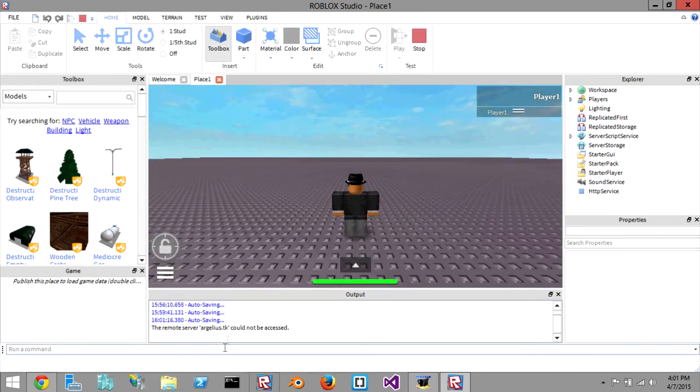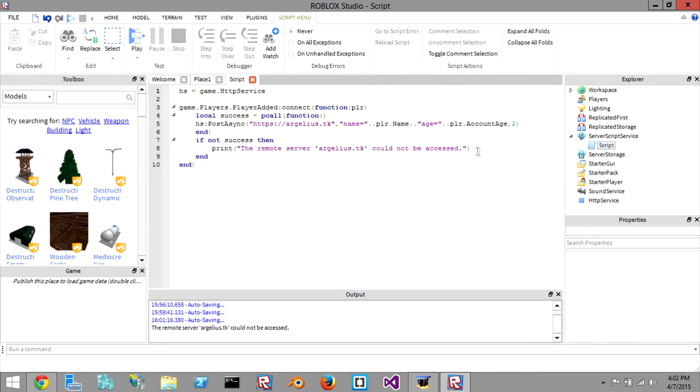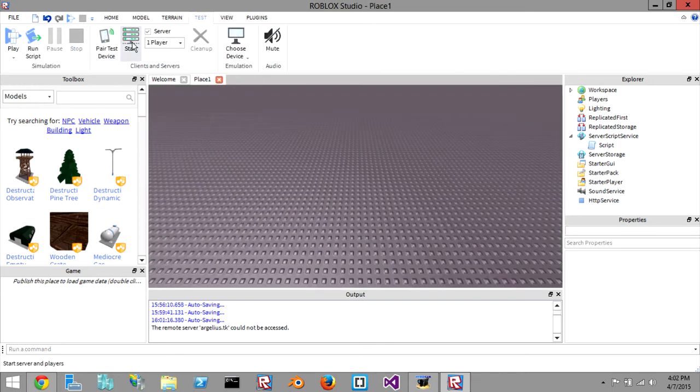Let's check the output. This is not a surprise because HTTP service only works in server test mode. Before using server test mode, let's add something to our script so that our output is more verbose. We will simply print a message if pcall succeeded. This time it should work.